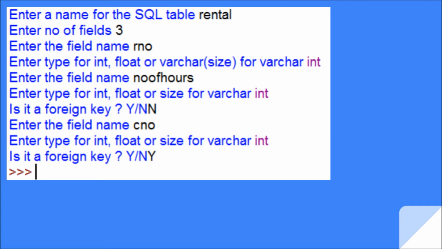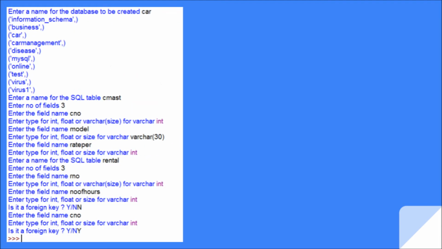The code will ask whether it is a foreign key. The answer is no. The last key is CNO, which is obviously the foreign key. It should have the same name CNO and the type should be integer. And we are answering yes when it is asking is it a foreign key.